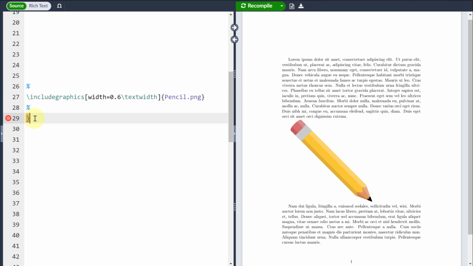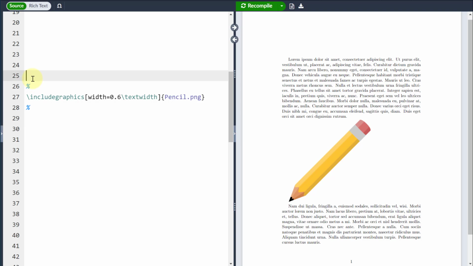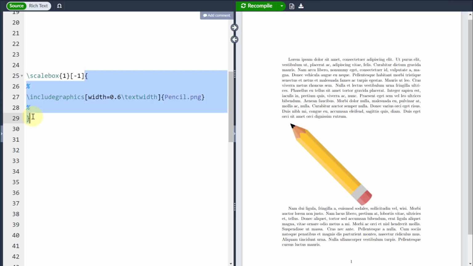Now let's reset that and let's talk about a vertical reflection. So in order to do that, I'm going to wrap this image in a scalebox. You notice scalebox takes the first set of curly brackets as one. That just means that I don't want to make this image bigger or smaller. I want to leave it the same size. But the second set of square brackets is a negative one, which means that I'm going to be reflecting vertically. And obviously the last set of curly braces embraces this includegraphics. And you can see that on the right, the image gets reflected vertically.